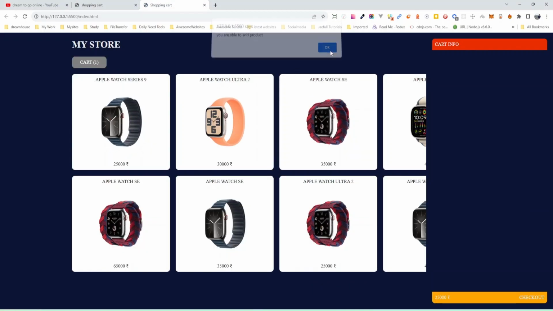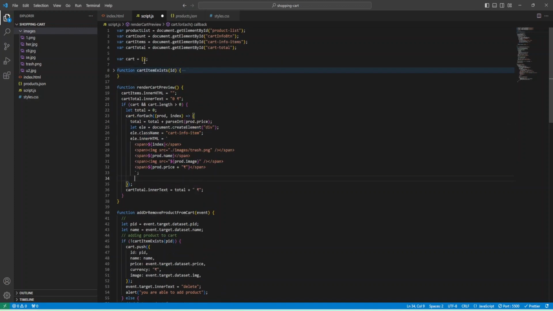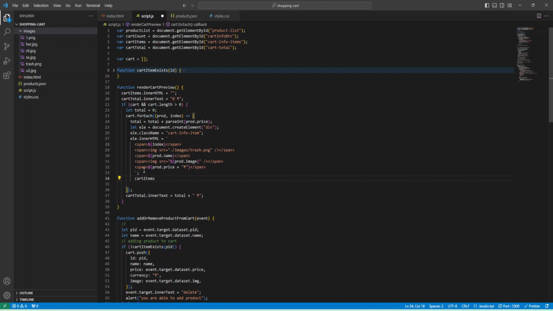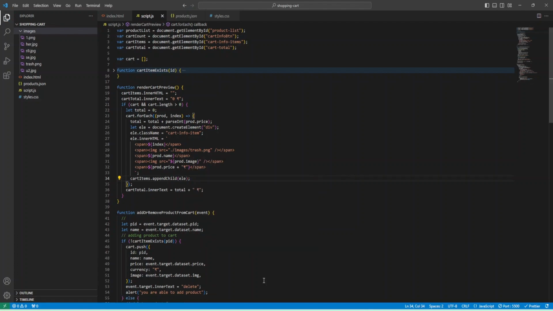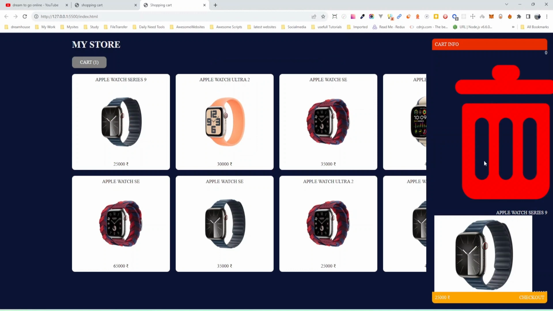Nothing is happening because we missed another thing. We are able to create an element, but we haven't appended it to our reference. This is the reference, so let's append to that. Append child of element. This is the element we wanted to append. Now we are appended. Let's add. Okay, it's working, but we need to add CSS.